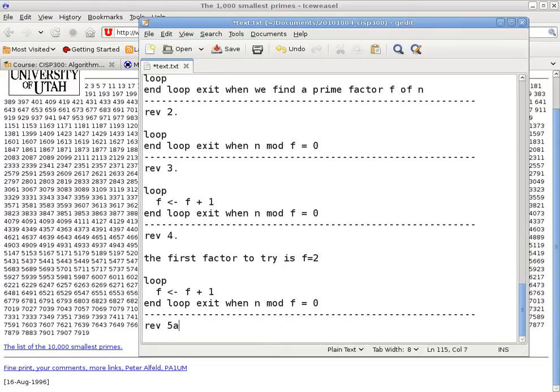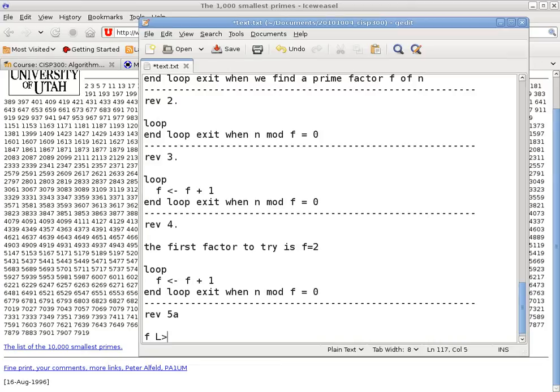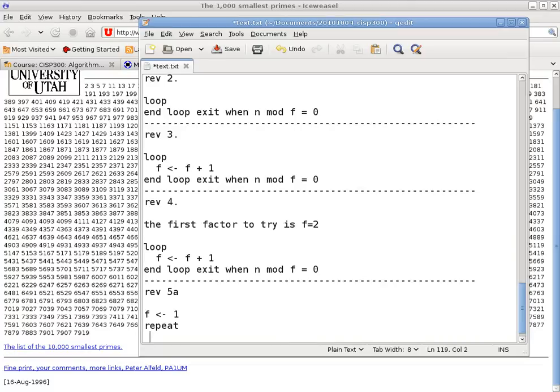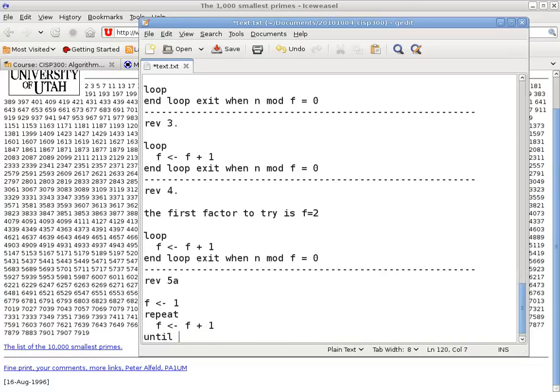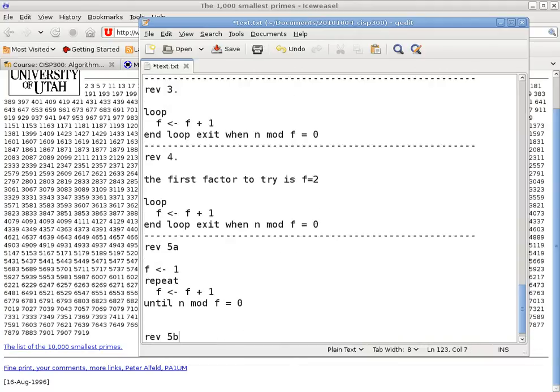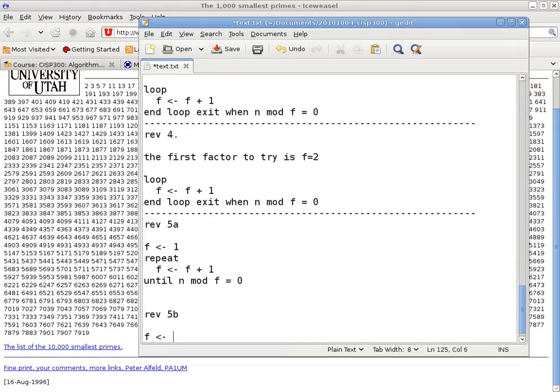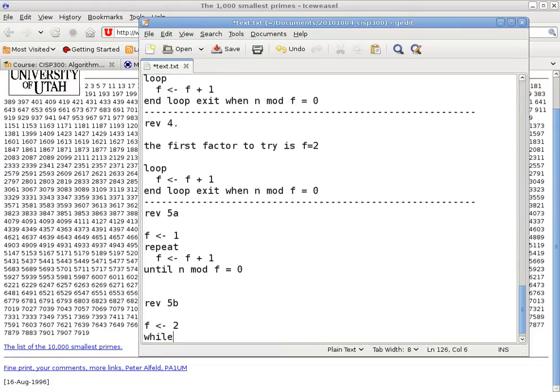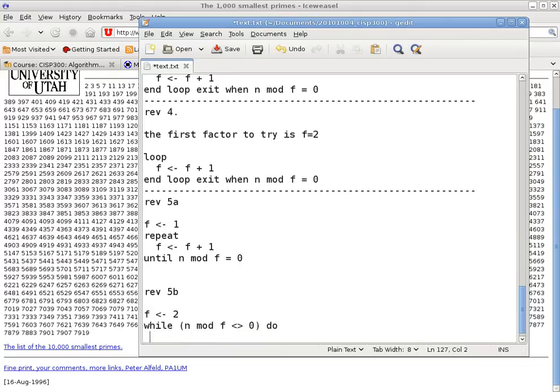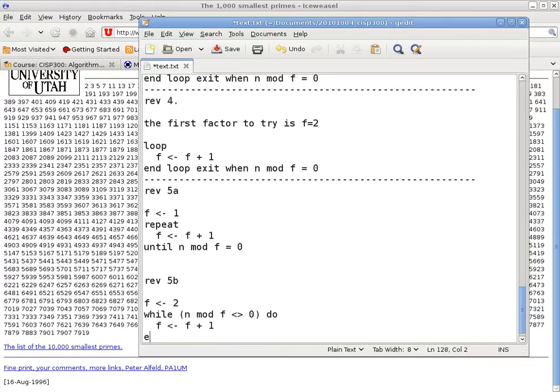So in revision 5a, we have f gets initialized to 1, and then we say repeat f gets f plus 1 until n mod f equals 0. That's revision 5a. Revision 5b is saying f gets initialized to 2, and then we say while n mod f does not equal 0, do f gets f plus 1, end while.